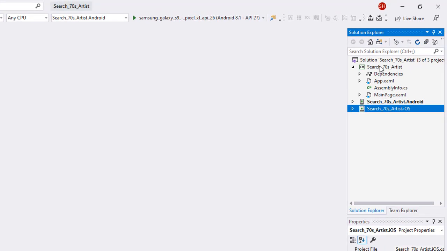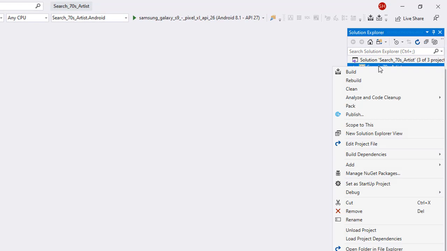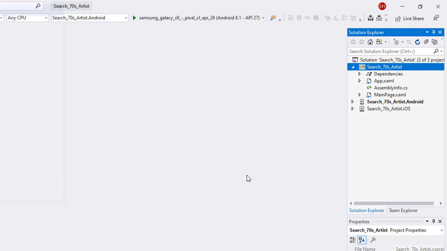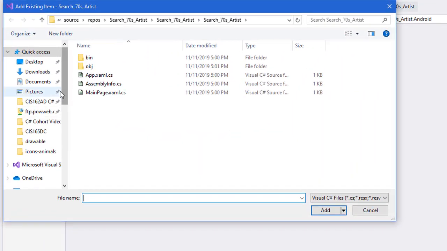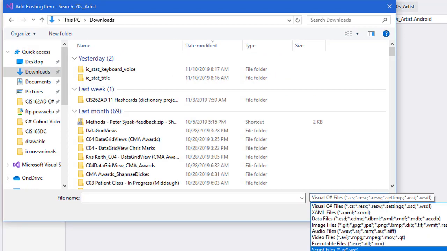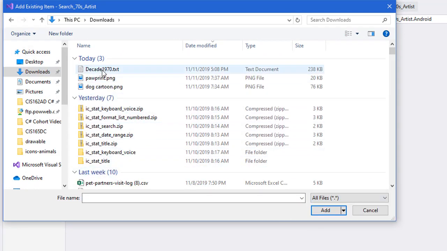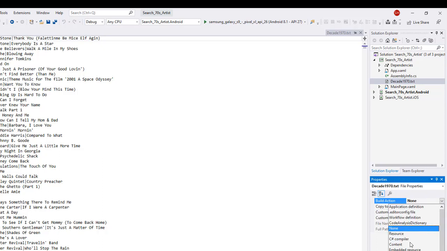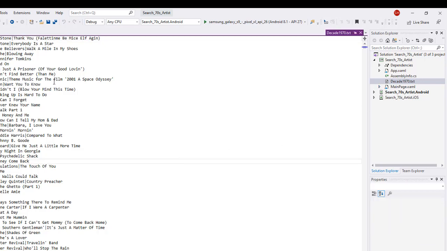And so I'm going to come into my Xamarin.Forms. I'm going to right click on the Xamarin.Forms project, choose Add. I want to add an existing item. And the item that I want to include is this Decade 97 text. I'm going to click Add. That's going to add it into my project. Right now the build action is none. I'm going to change the build action to be embedded resource, so it gets embedded into my project and compiled with it. Okay, so that's our data file.